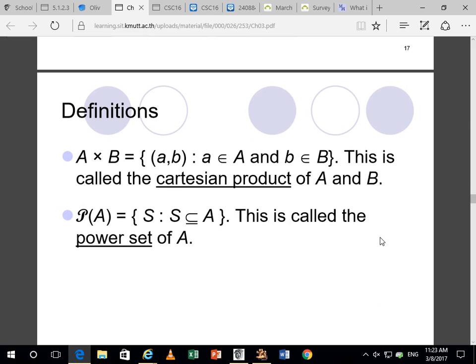This cross product is called Cartesian. I'm confused with Star Trek. Cartesian, not the Cartesian product of A and B, and this is the power set of A. This is a description. So the cross product or the Cartesian product is described as A cross B. You take the element of A and element of B and put it together as an element. So this belongs to A, and the second number belongs to B.